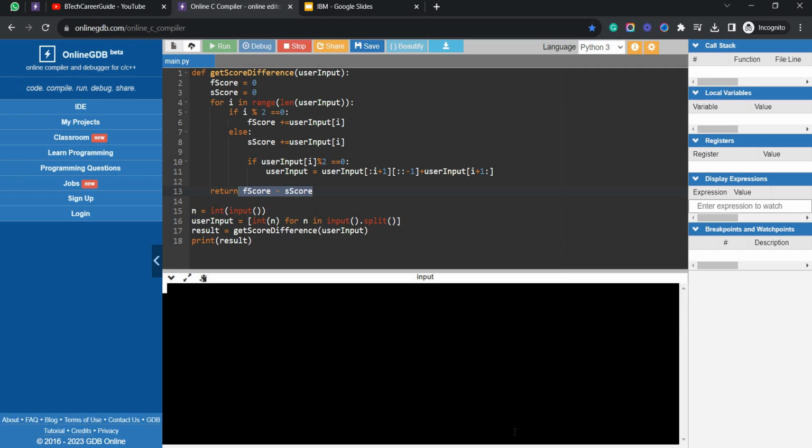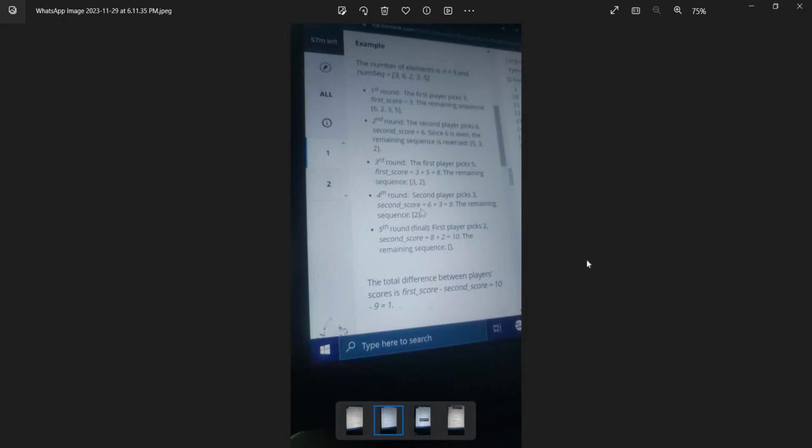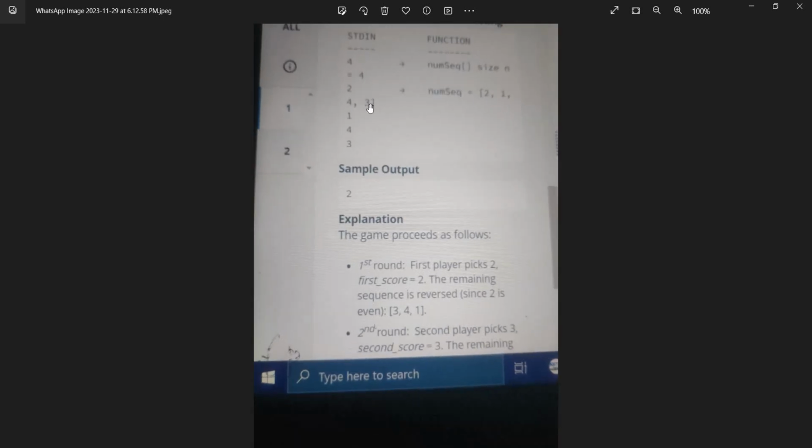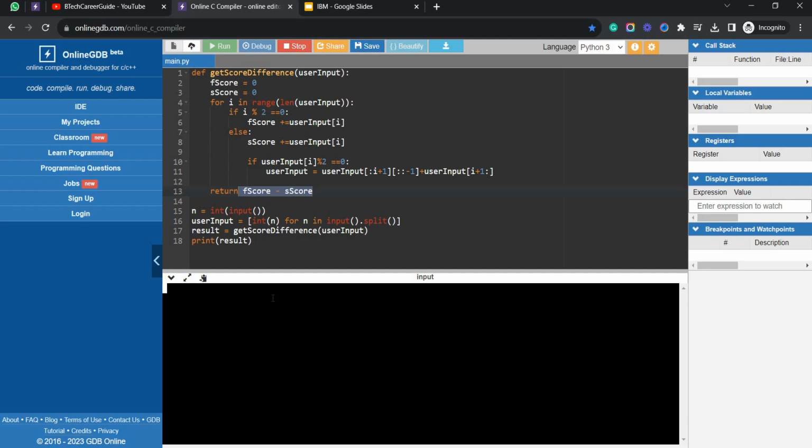So I have clicked on the run button. So in the picture we can see they have provided the question, they have provided the input as 4 and 2 1 4 3. That's the sequence. So the number of elements is 4.